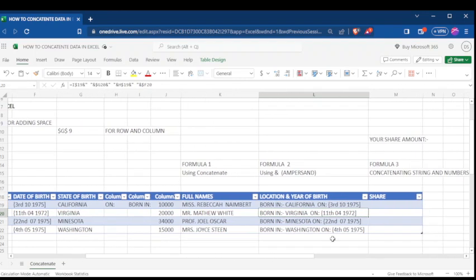All right, let's go to formula 3. For formula 3, we are going to join strings and numbers together. How do you do that? Assume we now want to say they have these shares, and we want to type the sentence. Strings are words. So we want to type, Your share amount is, like that. Then we put all these shares.